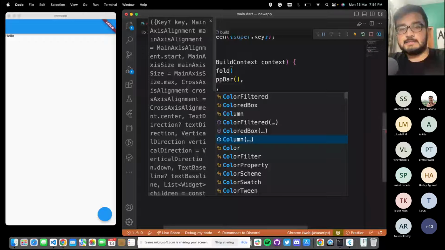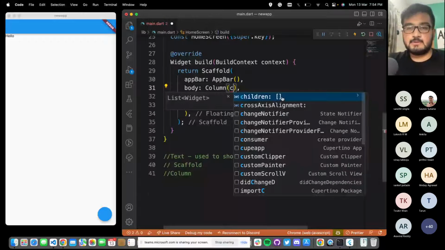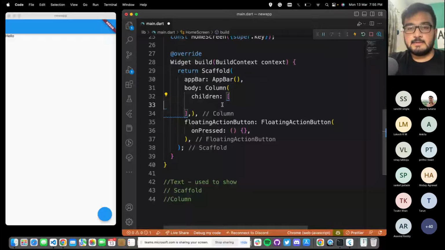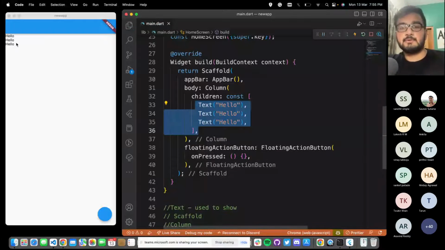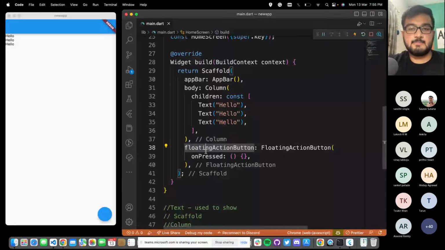Column, as I mentioned, takes in this list of children, so I'll have to give it a list of these children, and then I can show multiple text widgets on the screen. So I'll type in hello 3 times and it will show that hello multiple times on screen. So we can go on creating UIs like this. We can wrap a widget with column. There are also other layout widgets available.